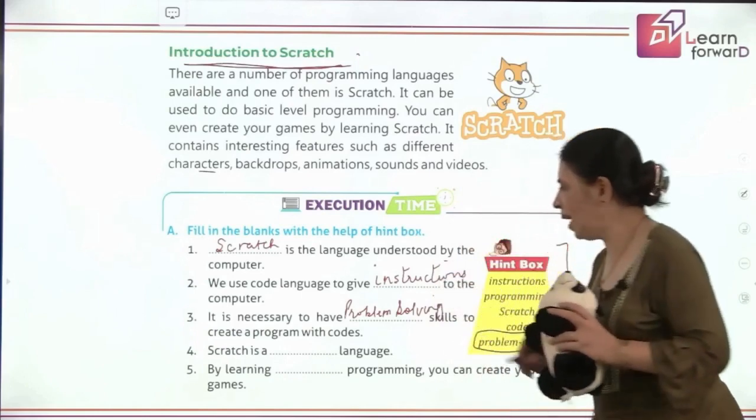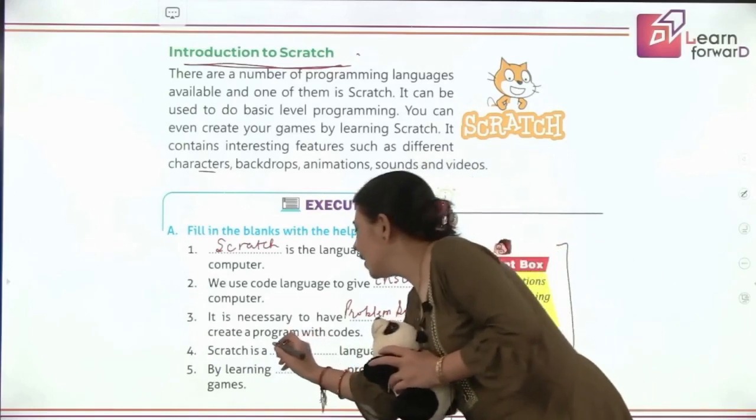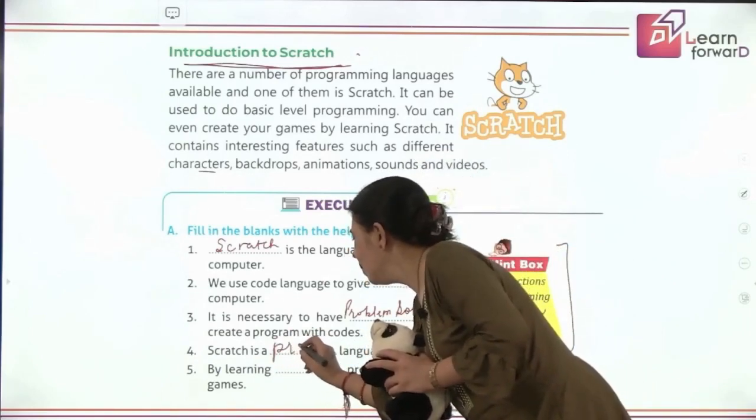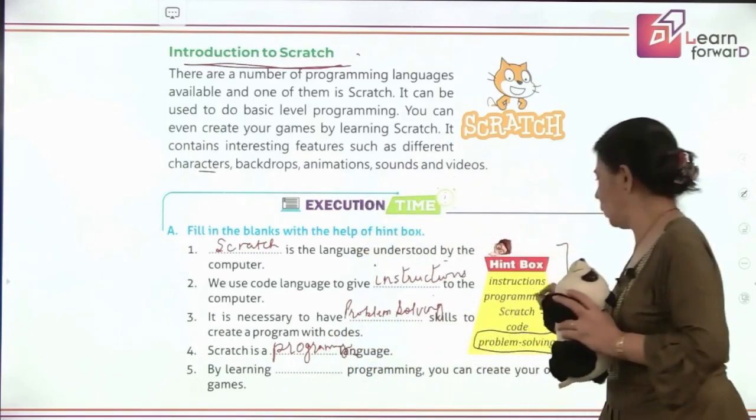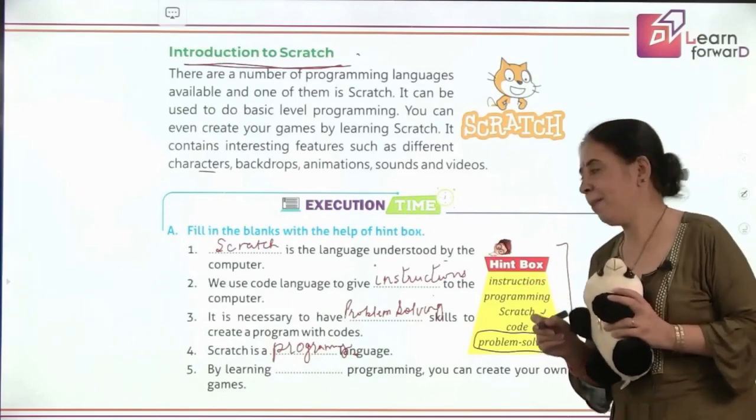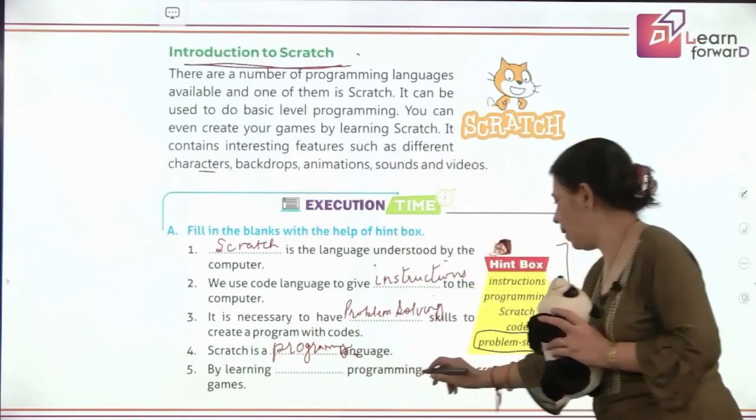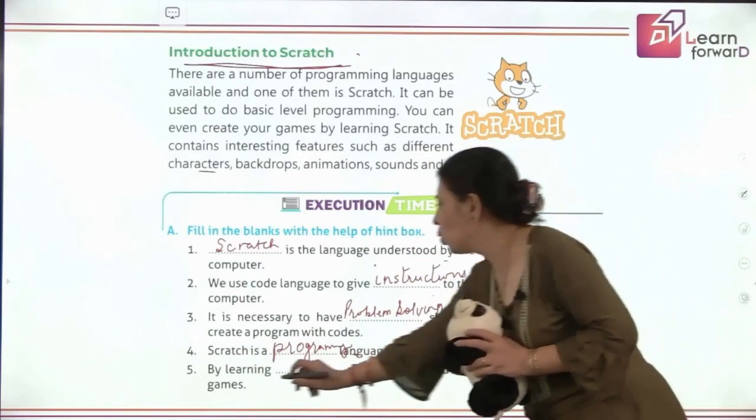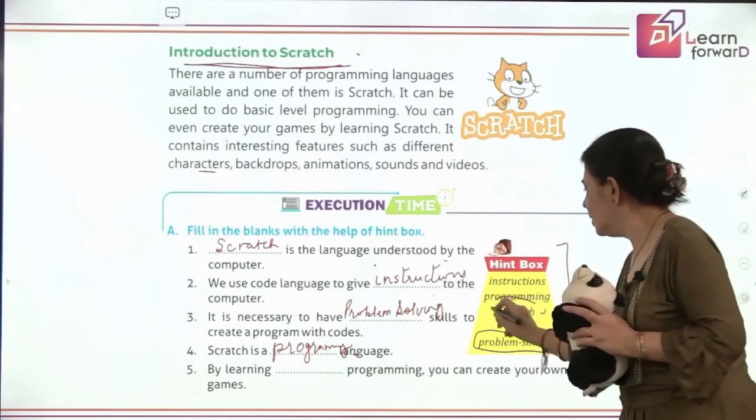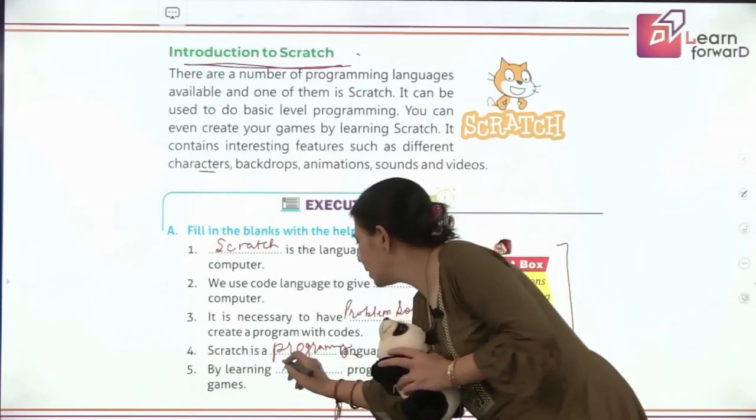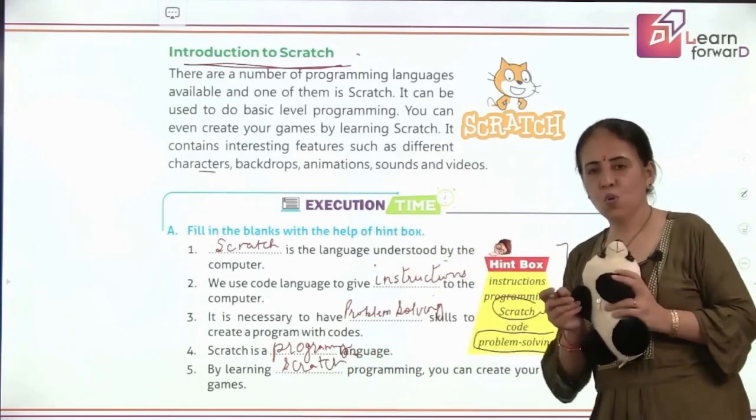Okay, and then what is Scratch? Scratch is a dash language. Yes, very good. I could hear you saying it is a programming language. Okay, so we say Scratch is a programming language. And let's come to the last sentence. By learning dash programming, you can create your own games. By learning what? Yes, by learning Scratch programming. So just write here, Scratch programming. You can create your own games.